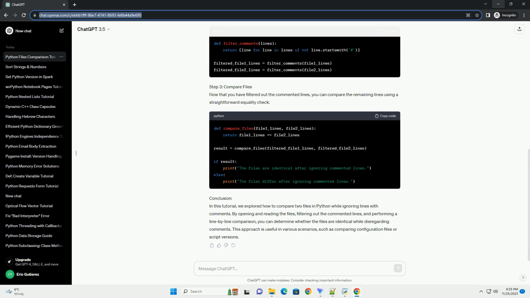In this tutorial, we explored how to compare two files in Python while ignoring lines with comments. By opening and reading the files, filtering out the commented lines, and performing a line-by-line comparison, you can determine whether the files are identical while disregarding comments. This approach is useful in various scenarios, such as comparing configuration files or script versions.